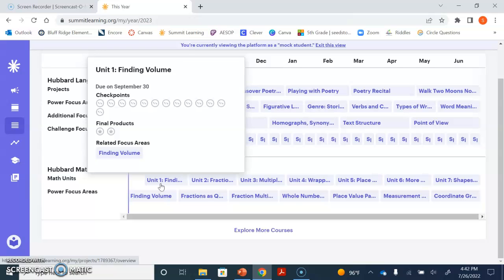Cooldowns will be started in class, and if they do not finish the cooldown, it is homework. So students can expect that if they don't finish their cooldown in class to have some homework that night.